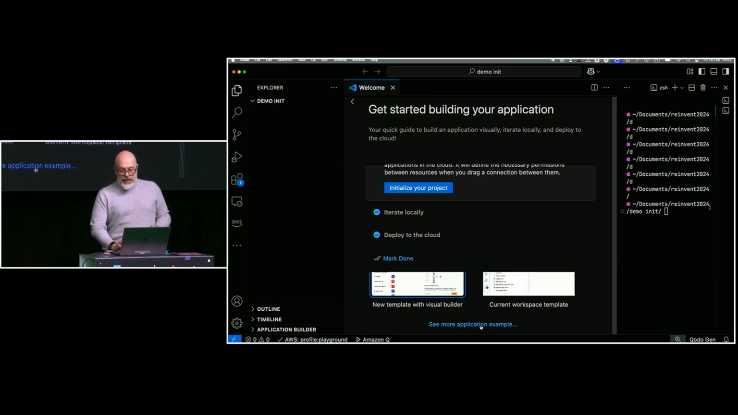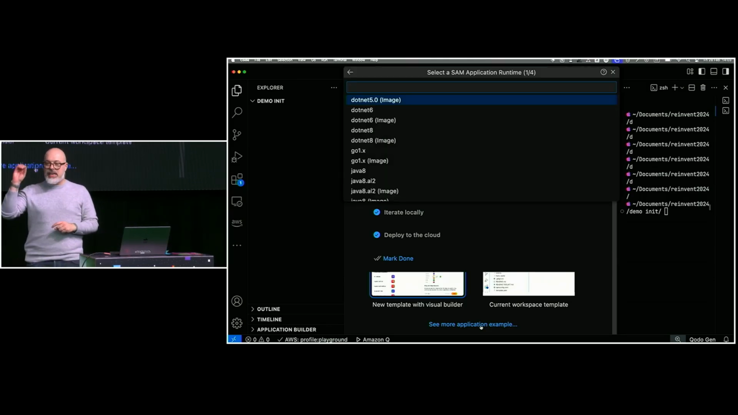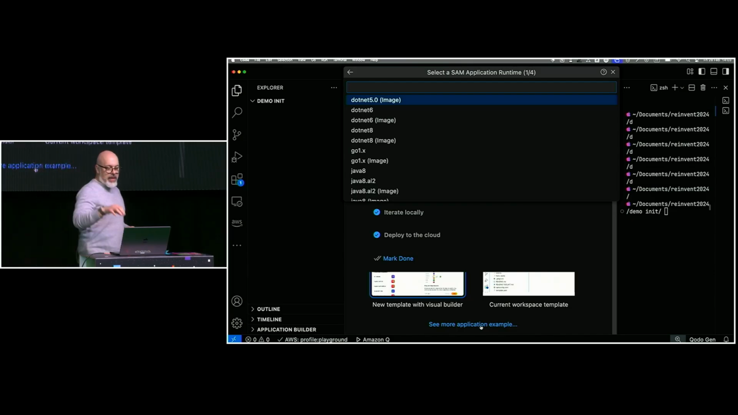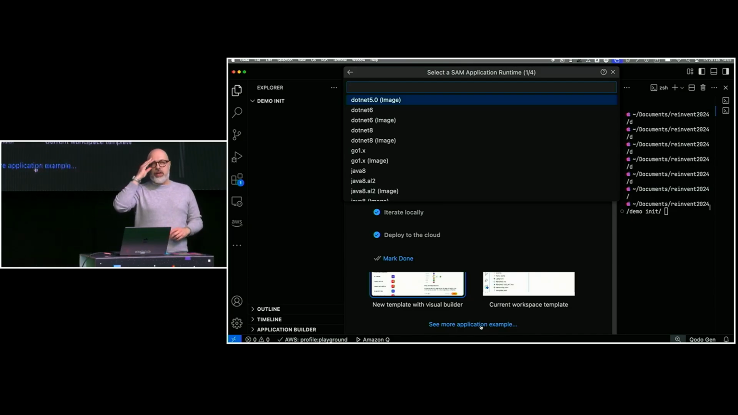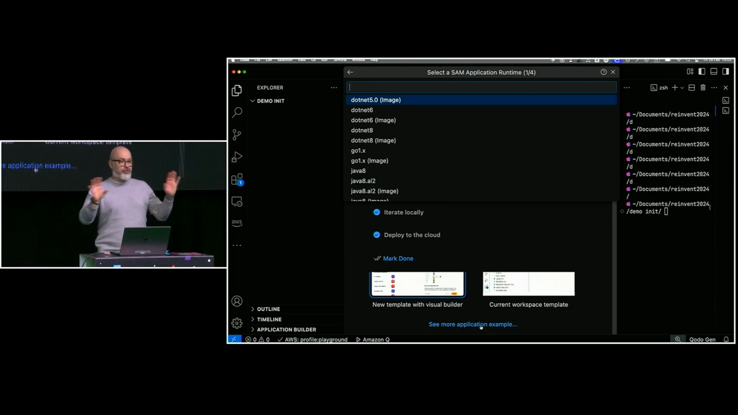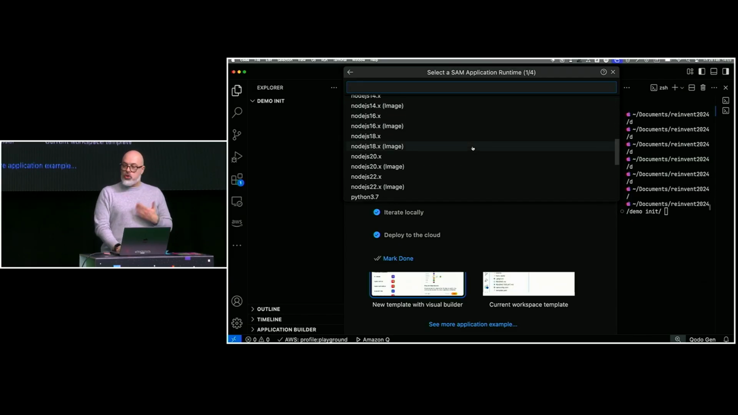When I click here, it takes a few seconds, because what it's doing is loading remotely a bunch of repositories on GitHub that are completely open source, so you can check what the code looks like, and you can select your favorite Lambda runtime, and from there, you can decide what you're going to build.